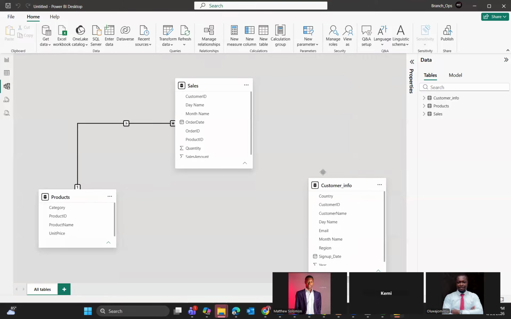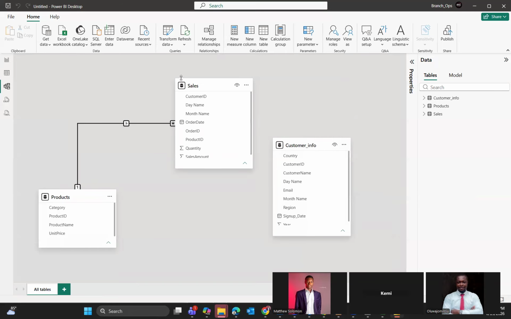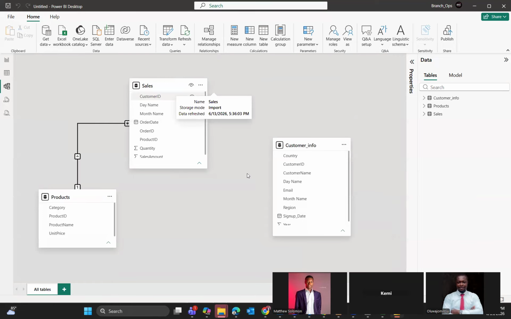Now let's do the next one. I want to use another method to do that one, and that is dragging and dropping. Look at it here. We have customer ID, we have name, and so on. So what is the connection between sales and customer information? Customer ID. Good. So I'll just drag it and drop it here.